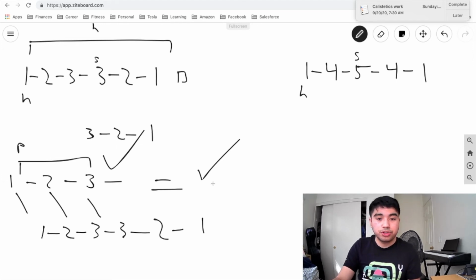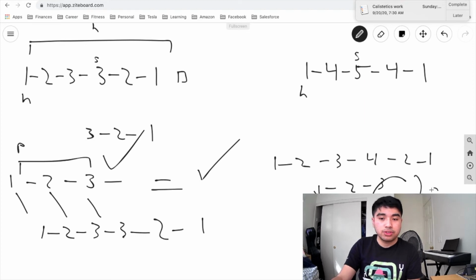We would return true. If we have something that does not check out, like a 4, 2, 1, we reverse this part and this becomes a 1, 2, 4. Then we compare the 1, 2, 3 with the 1, 2, 4. This does not check out, that is not a match, so we're going to return false.